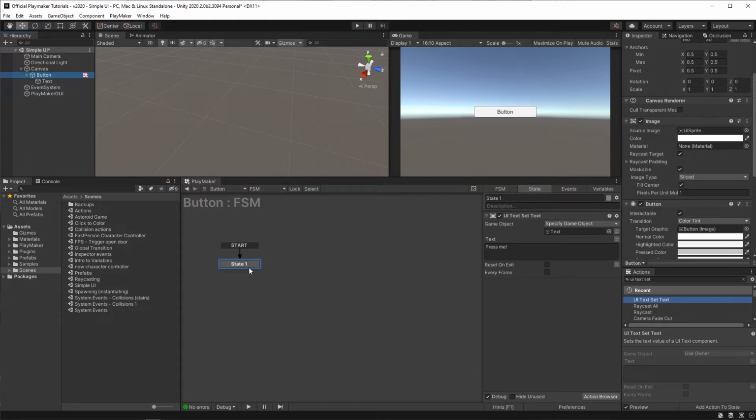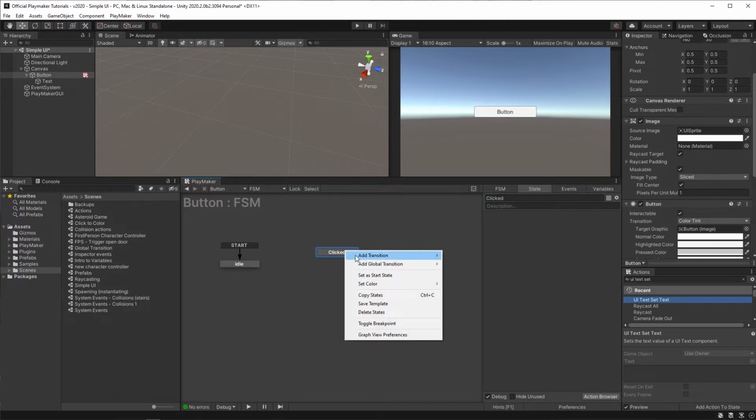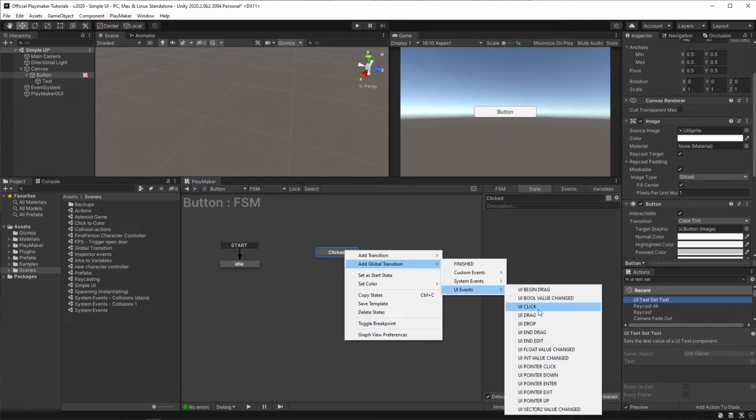So back here in our FSM, let's name this state idle. Create a new state and call it clicked. So we want to be able to click our button and send the FSM to this state to do whatever it is the button will do. That's easily done by right-clicking on the state, adding a global transition, UI events, UI click.